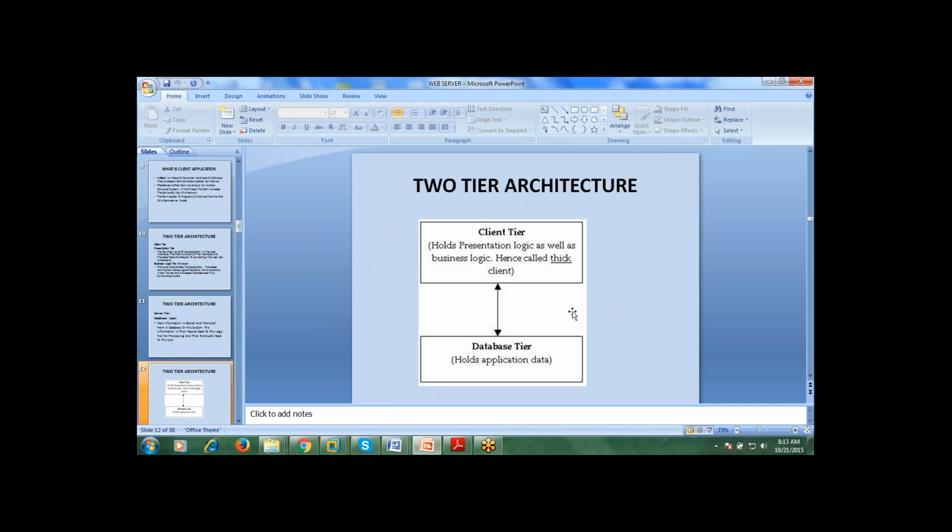Then let's see the two-tier architecture. We can generally call it thick clients, because the client tier may have two layers, right? Presentation logic and business logic. Gradually, your requests are going to be increasing, and the load also increases on the client tier, because two activities are going to be done on the same machine. So the burden on the client is going to increase. That is the reason we call it two-tier architecture.